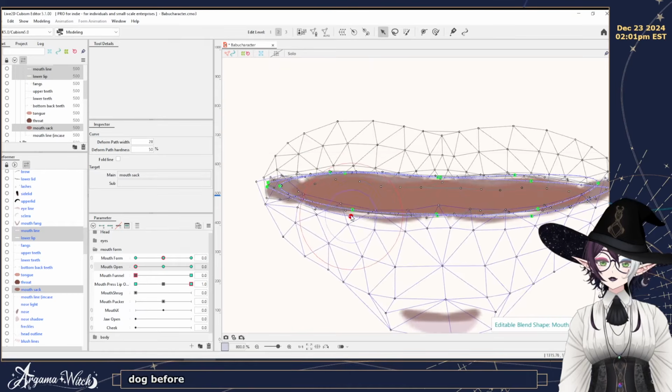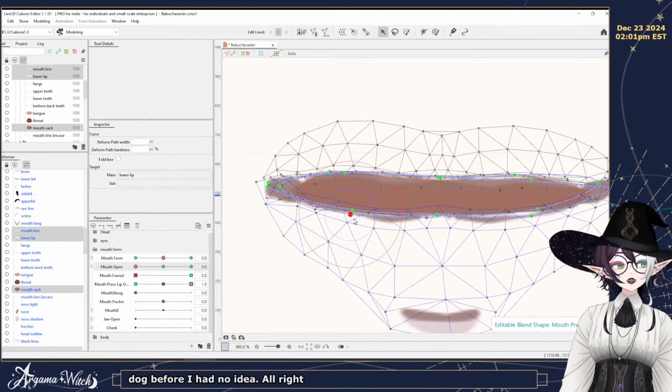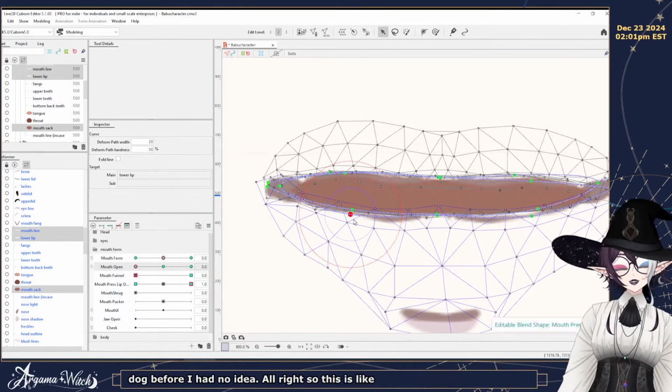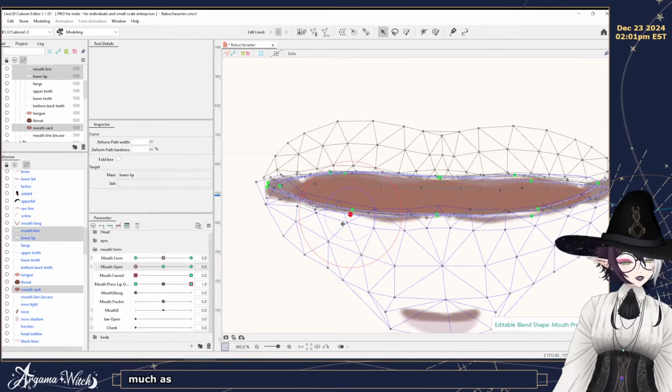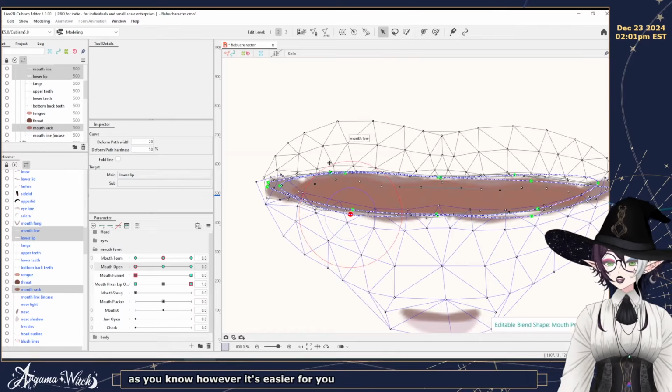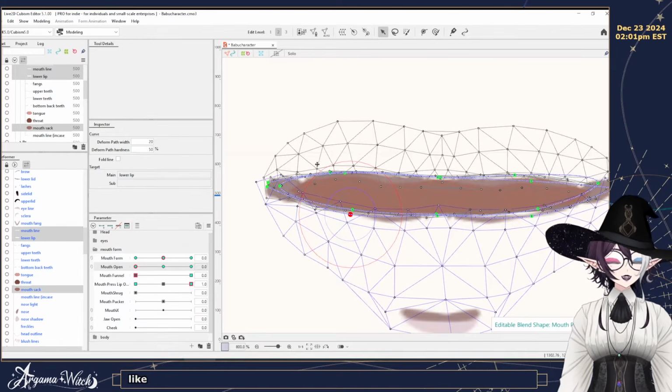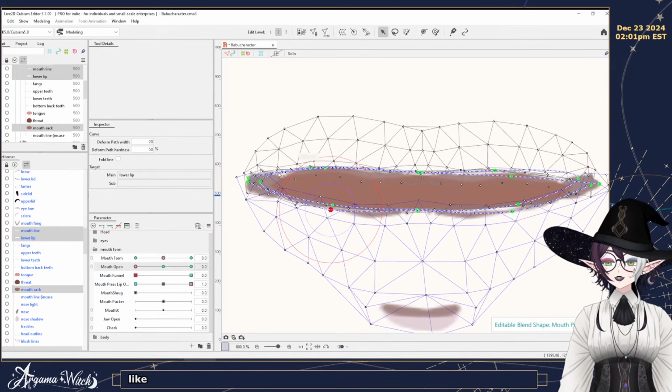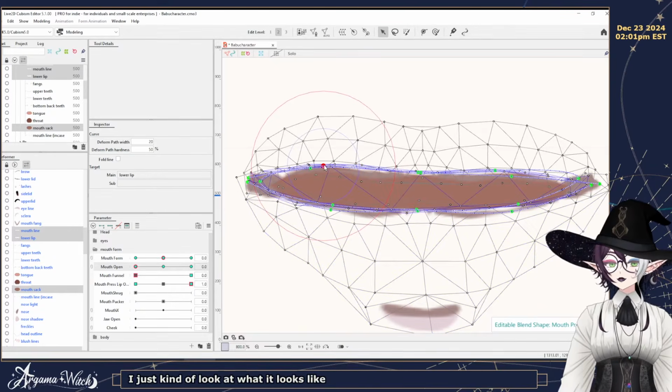I had no idea. Alright, so this is like eat. So you make that face as much as you want, however it's easier for you. And you just look at what it looks like. It's like, growl.